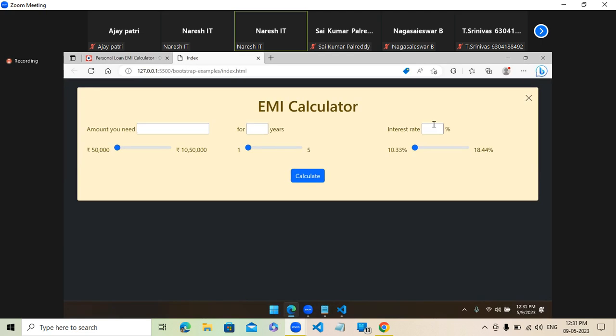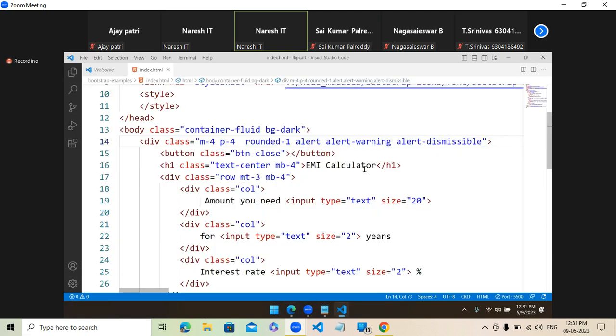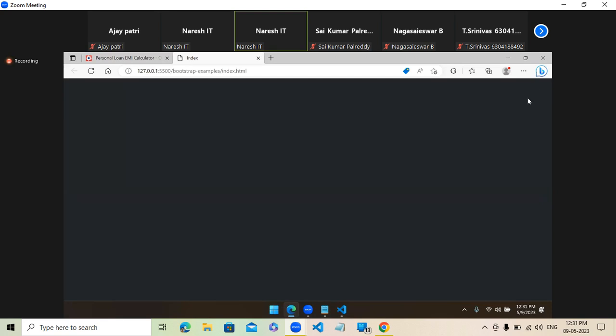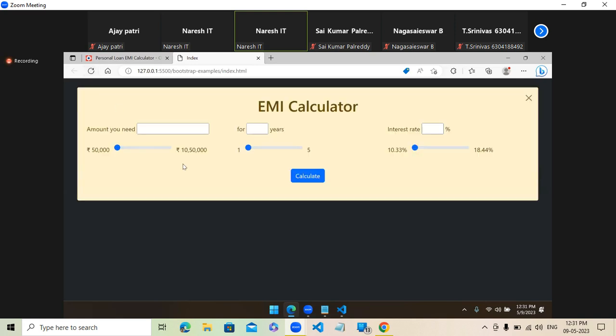Very simple actually, the functionality is that on this button click, it should close. We have data-bs-dismiss equal to alert, so it should dismiss the alert. Actually, what this attribute will do is when you click on this close, it will close, and it will open again when you load the page.